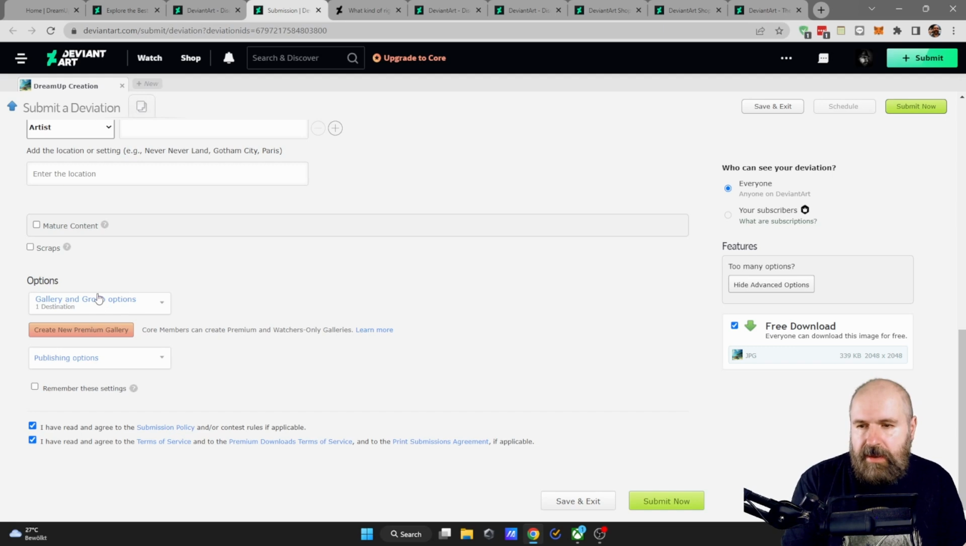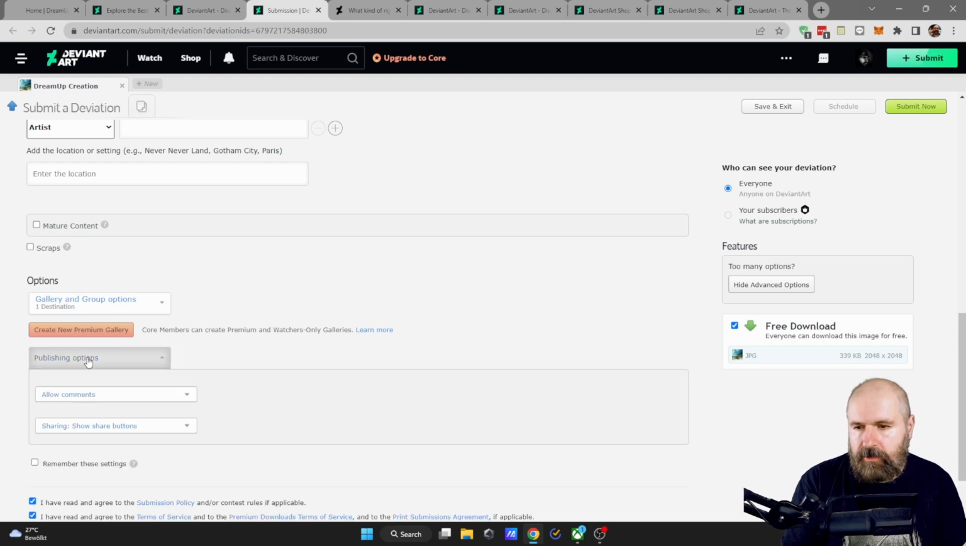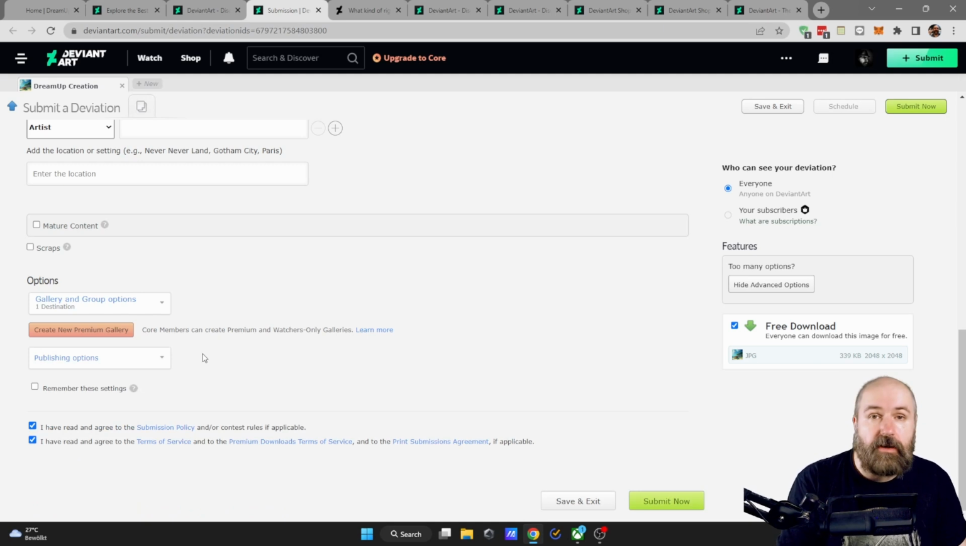Additionally, down here you can add your works to custom galleries where you sort them for a theme, and also for the publishing options you can allow comments and allow sharing. So you have a lot of control over how you want to present the works you publish on your profile.